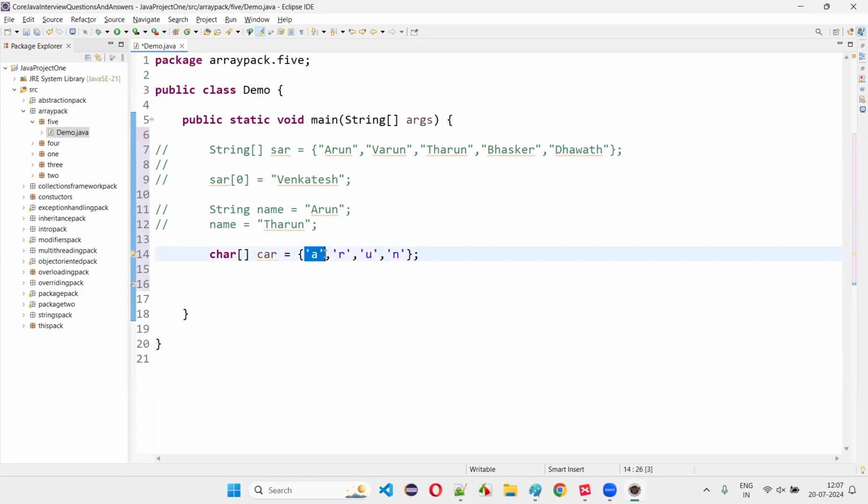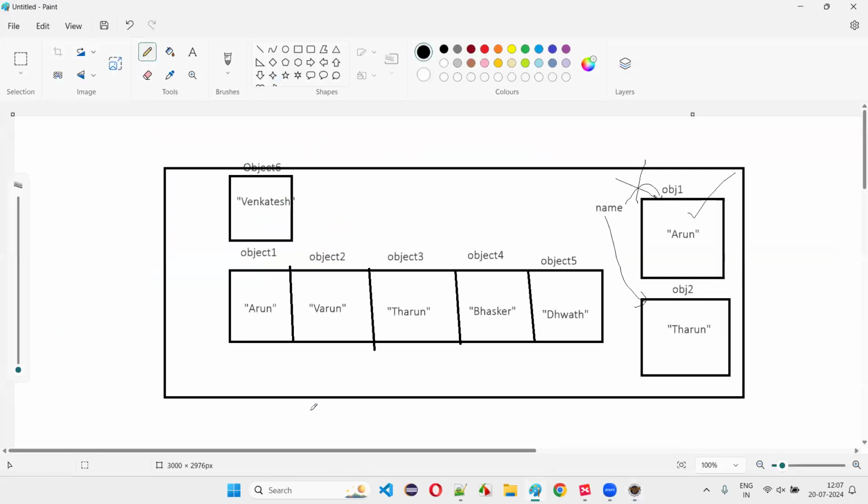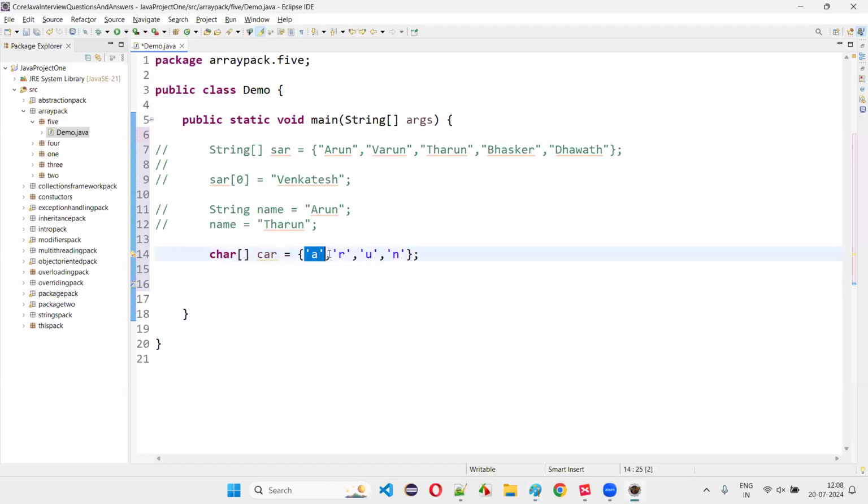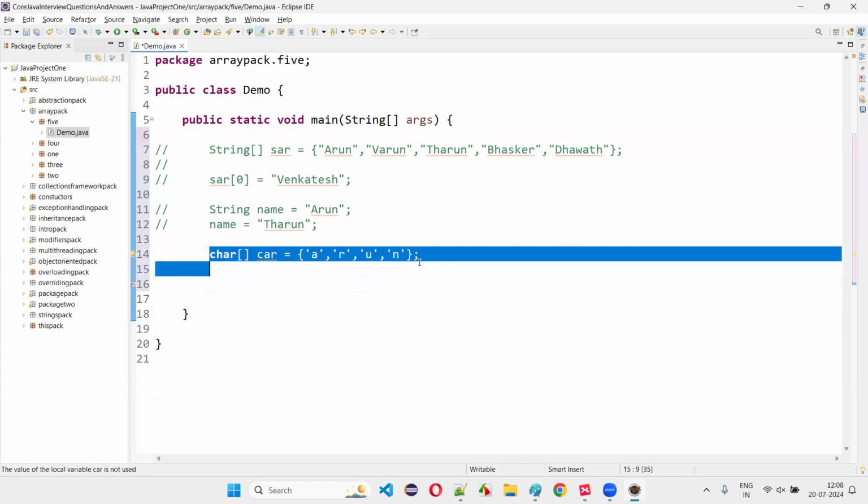But here each and every character literal is not of object oriented type. It's a primitive data type. Hence no object will be created in the computer memory. No object will be created for each and every character literal here, because this will be stored directly into the variable, guys. So here it's not object oriented.